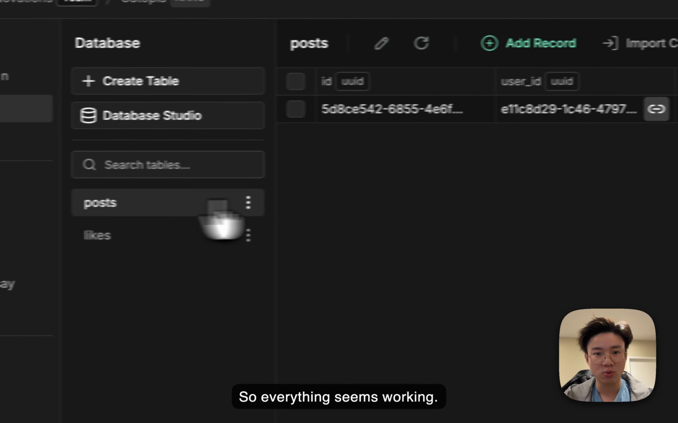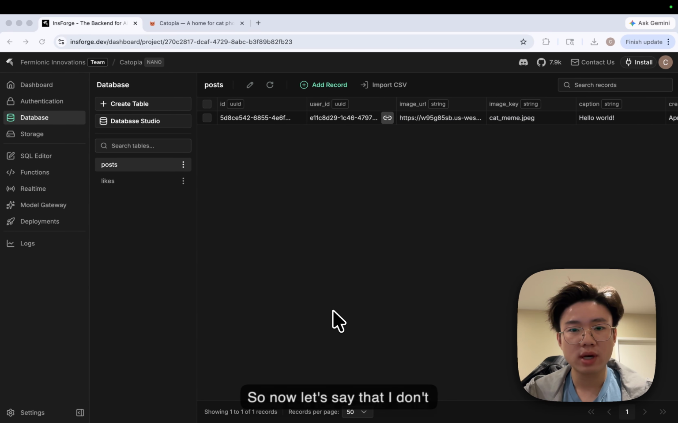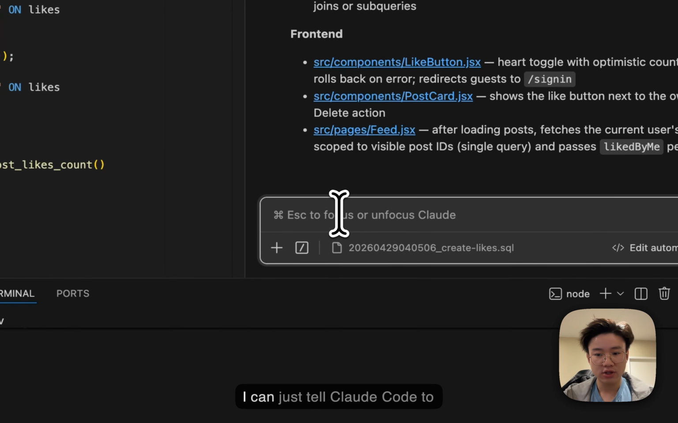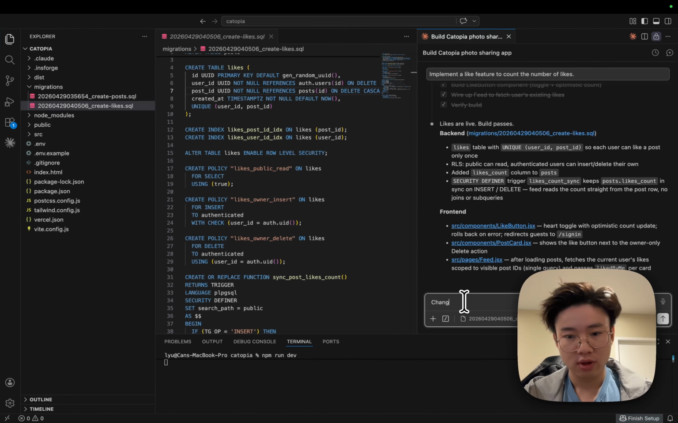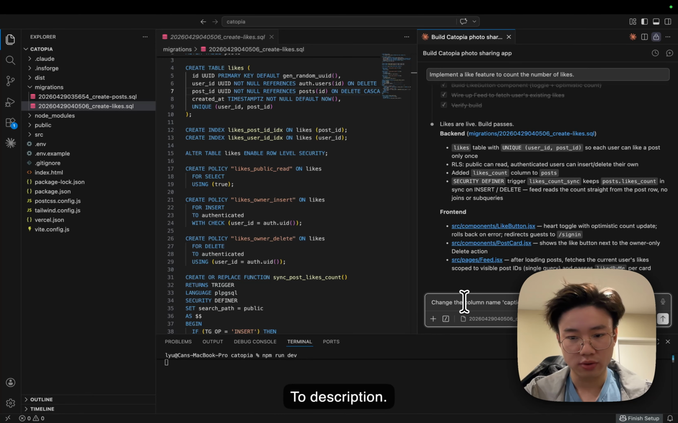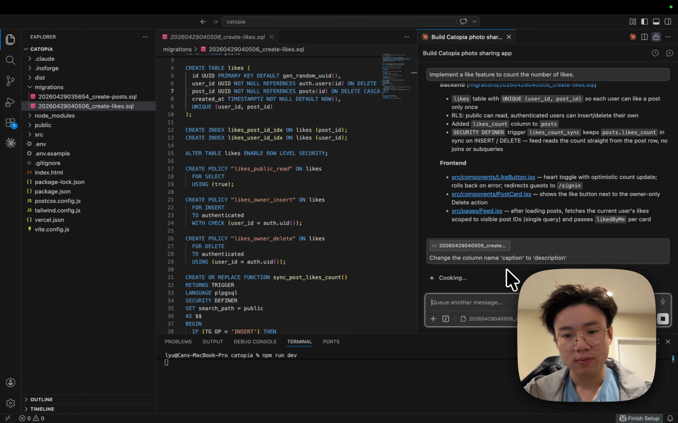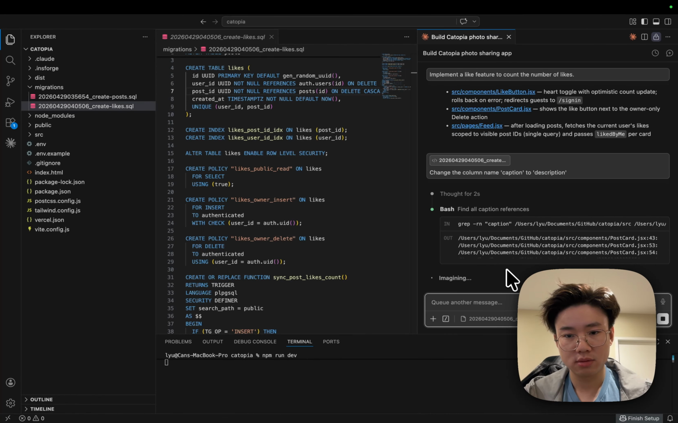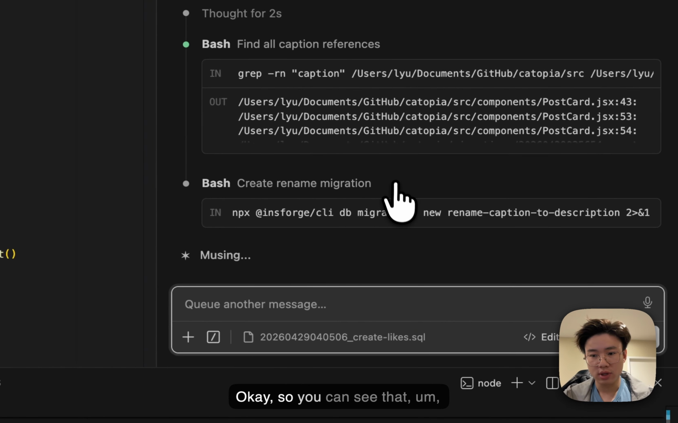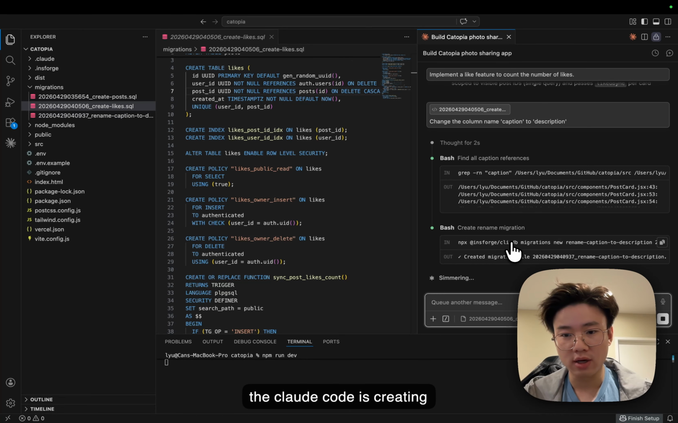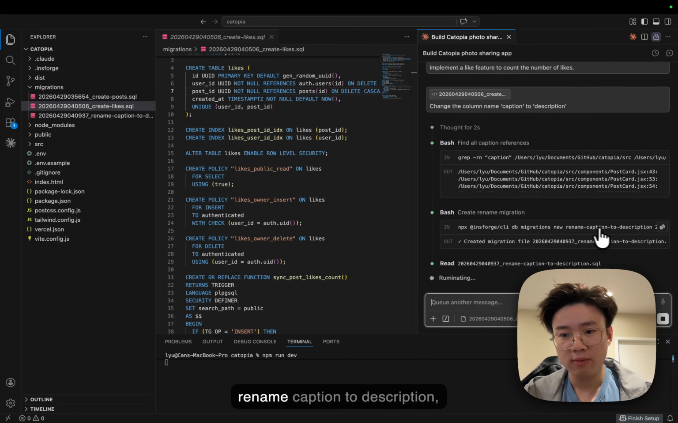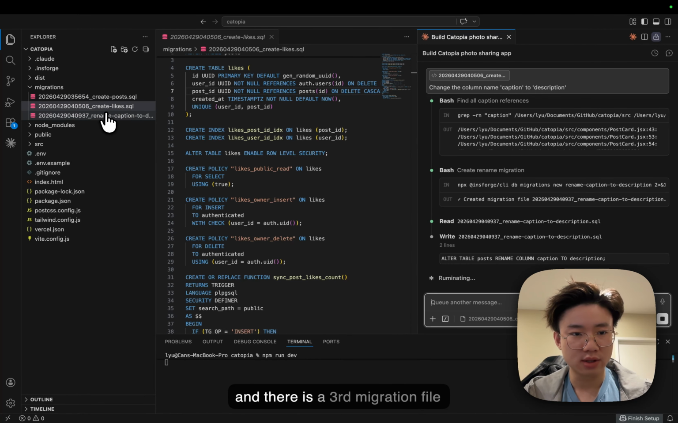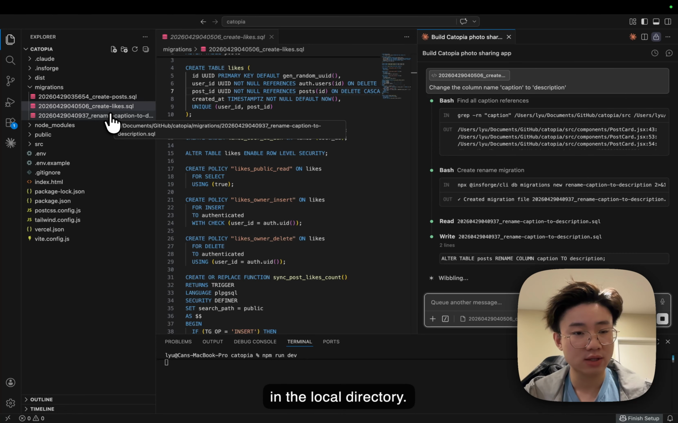So everything seems working. So now let's say that I don't really like the column name caption. I want to rename it to description. I can just tell Claude Code to change it. Caption to description. Okay, so you can see that Claude Code is creating another migration file called rename caption to description, and there is a third migration file in the local directory.